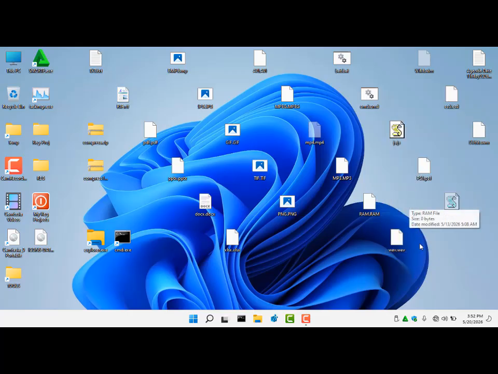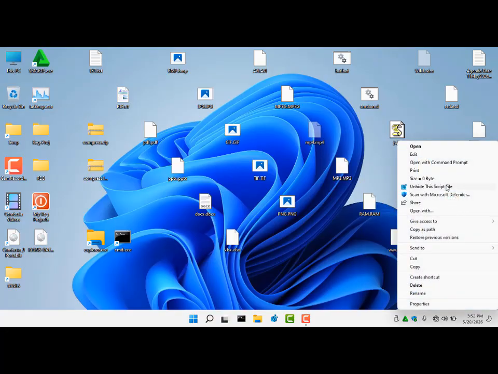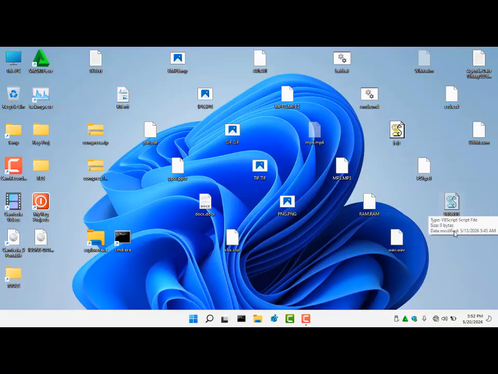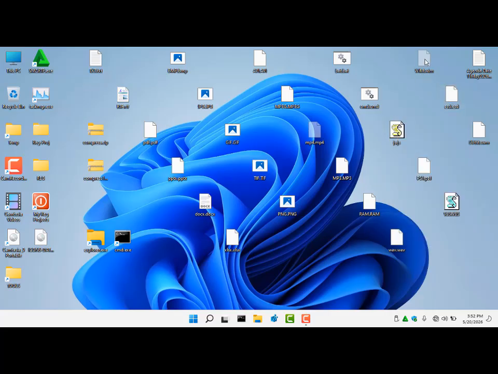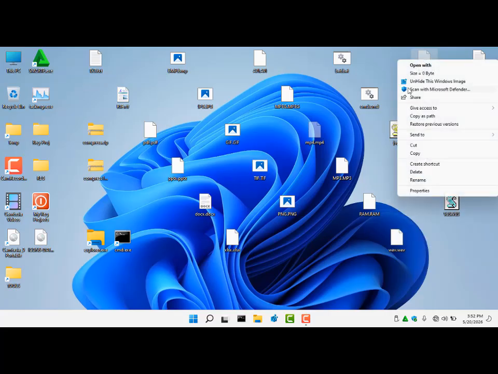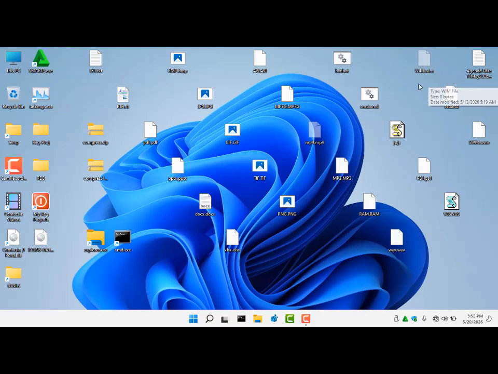So the menus about hide and unhide became very intelligent to check whether the file is hidden or not. Okay, this is Windows image. Right click here, it would say hide this Windows image, but this is already hidden, that's why right click says unhide this Windows image. So this is the video file. Right click now, unhide this video file to become a normal file again.